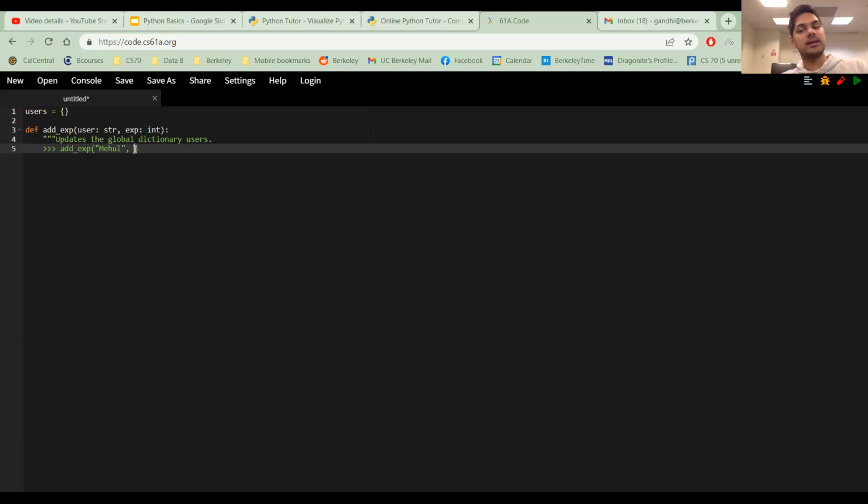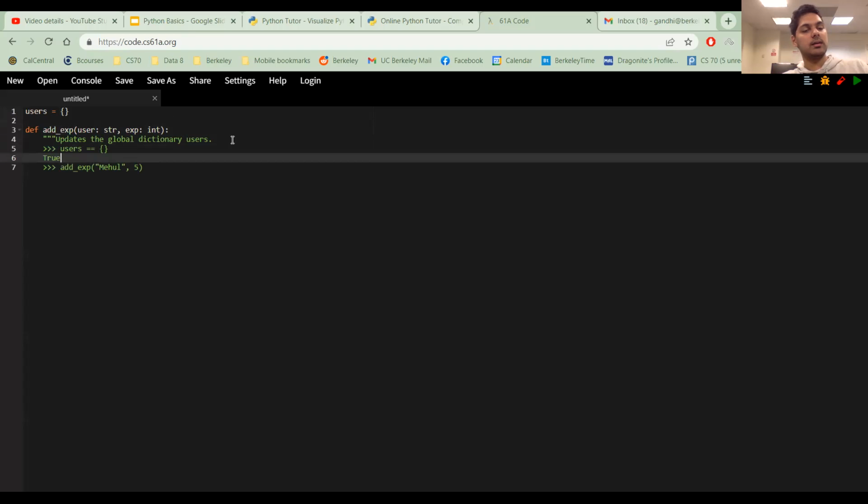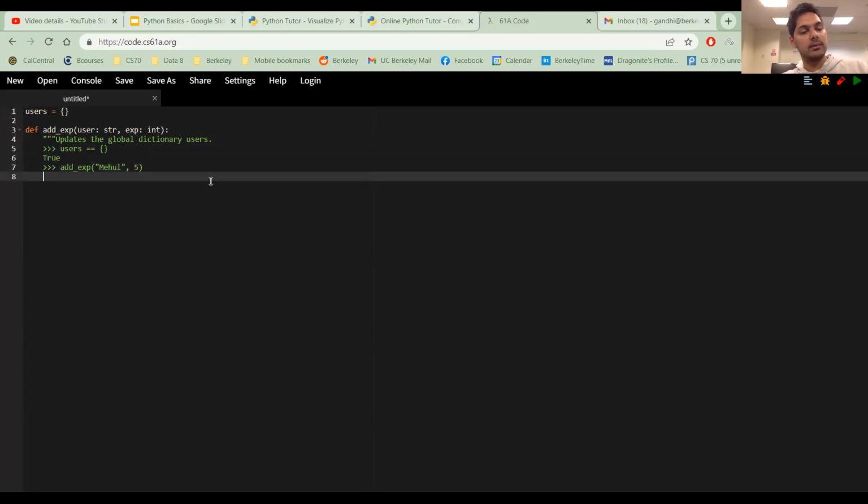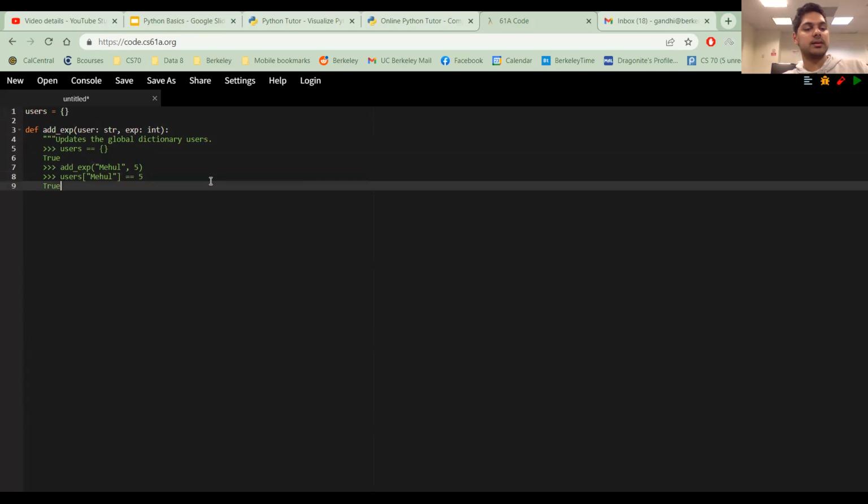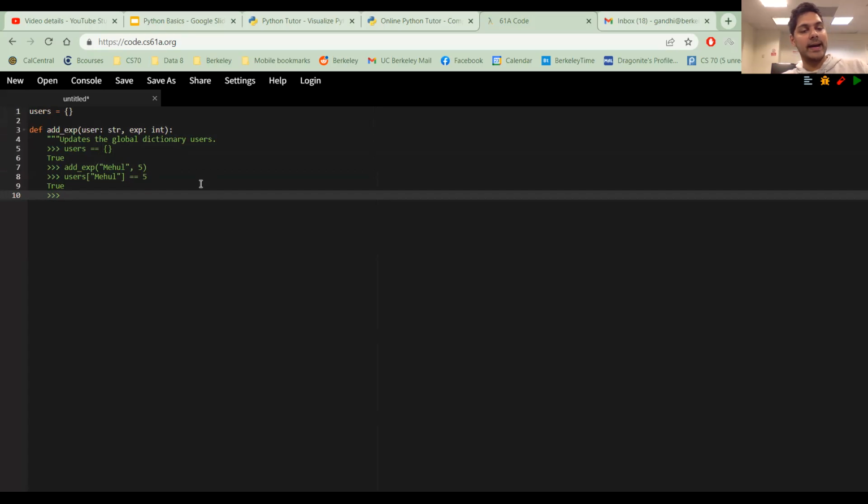I'm gonna say users is completely empty, right? And with this in mind, the users is an empty dictionary, and that's gonna be true. Now we're gonna give Mehul, which is me, 5 experience points. And now we're gonna look it up. Do I have 5 experience points? This should evaluate to true. Add experience is not actually gonna return something. This is one of the instances where we're not returning anything from a function, we're just updating something outside of the function.